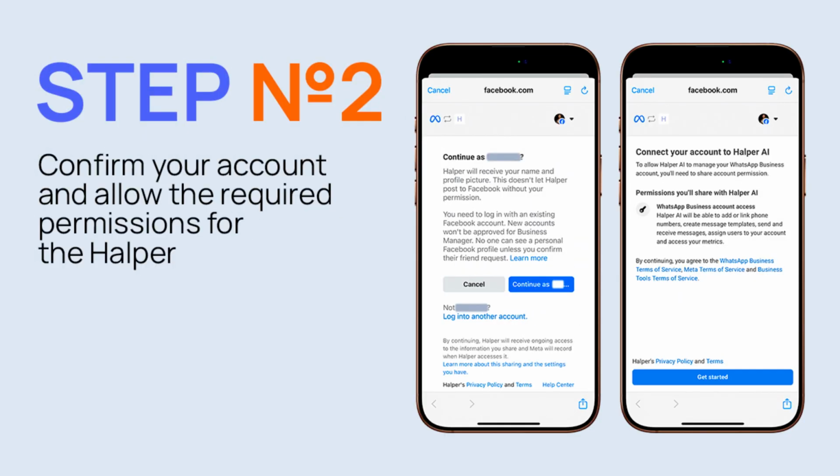Step 2. Confirm your account and allow the required permissions. This lets Halper receive, read, and reply to WhatsApp messages for you.